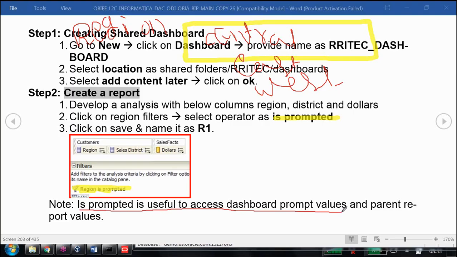What is the use of is prompted? Today, nothing. If you keep is prompted and run the report, or remove is prompted and run the report, you will get the same result. At report level, the advantage of is prompted is zero. Is prompted will be very useful once you integrate this report into the dashboard, and in the dashboard prompt we select some value, that value will be accepted by this report. We will see that practically. And one more benefit is there. What is this?